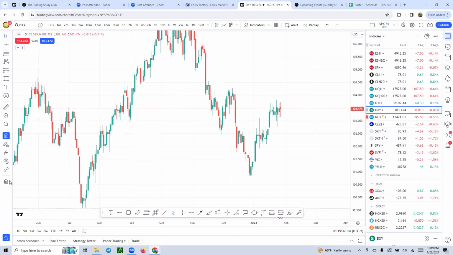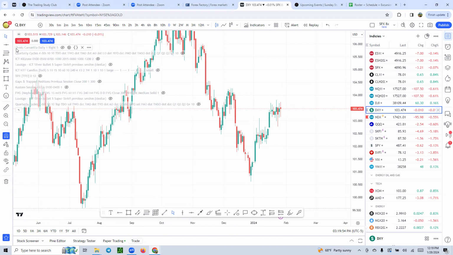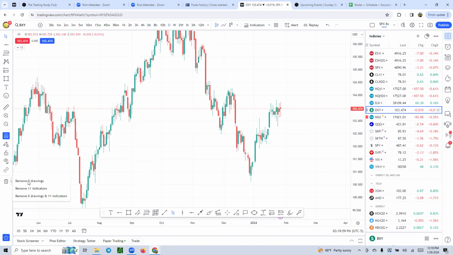What you want to be careful of over here is you can remove your drawings, remove your indicators, or remove your drawings and indicators. So what I've done in the past is I've removed drawings and indicators, and then I go back to my chart and I'm like, where are my indicators at? And I'm like, oh, I did drawings and indicators. So be sure if you use a lot of indicators that you only delete drawings when you're only trying to clear your chart and remove the drawings.